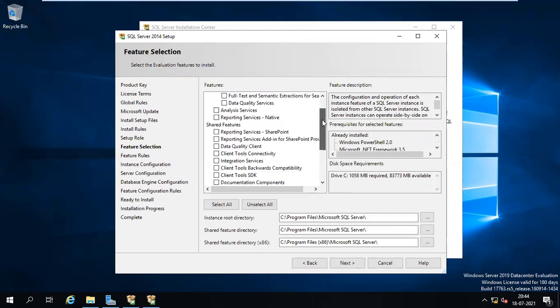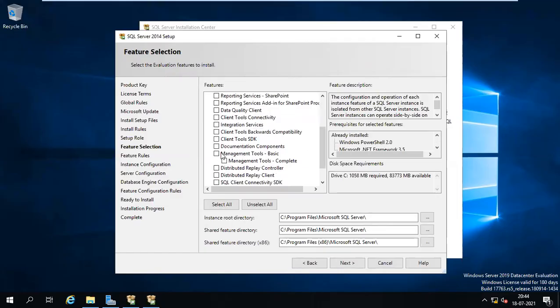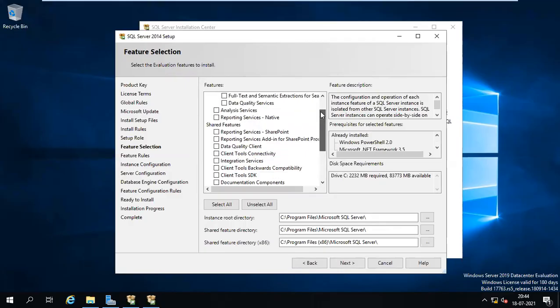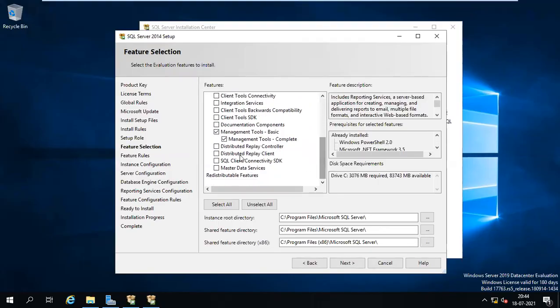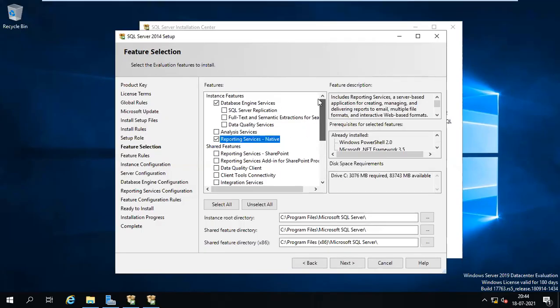Then data management tools and basic. But in the latest version, they are not selecting these options, you can select only this one option. You also need to select reporting services native. This one, two, and then data management tools. The installation will happen in the C drive. In some companies, the installation is changed to other root drives.